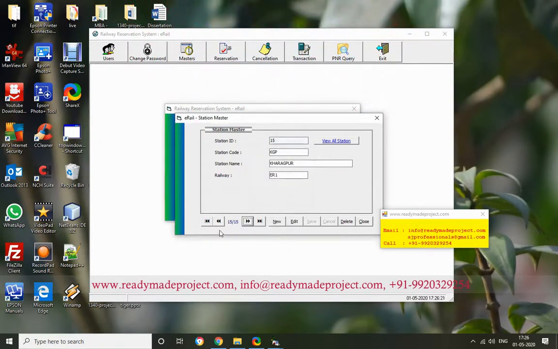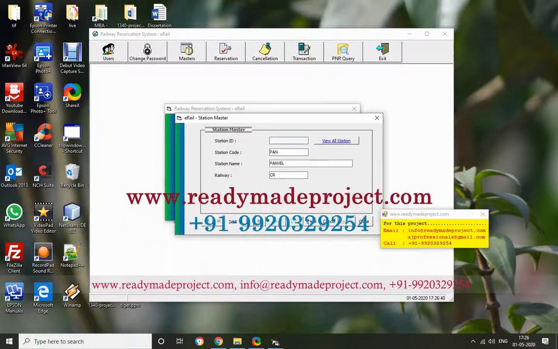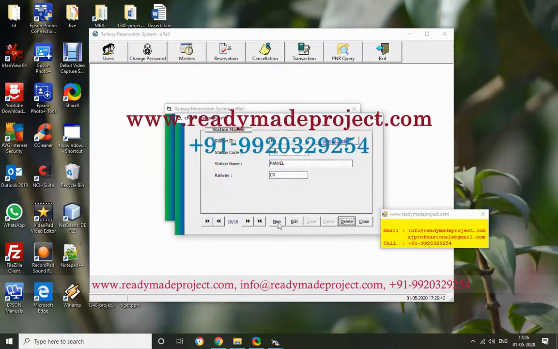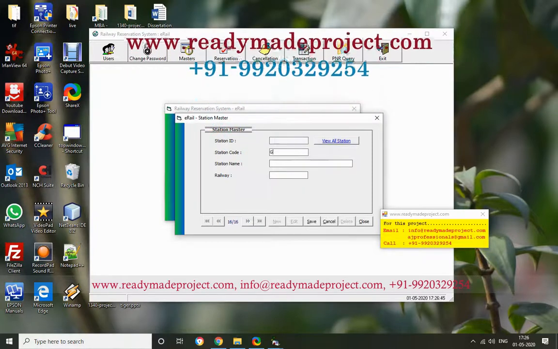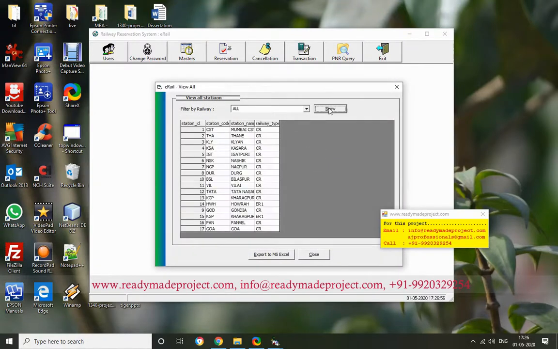Okay. So I will create one new station, say Pandal. Station Pandal. Railway say central railway. So now say another station I want to create new. So Goa. Station name Goa. Railway is central. So you can see all the stations also from this station. I created this station. Other stations are already there.